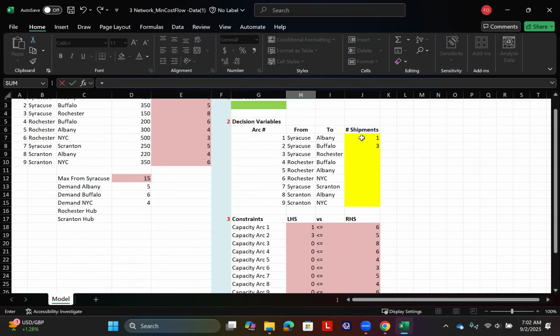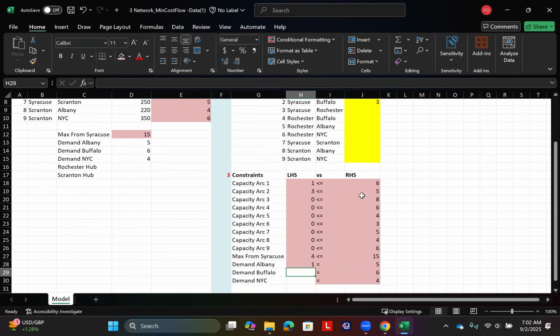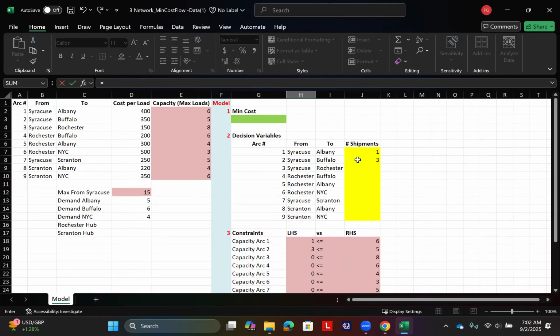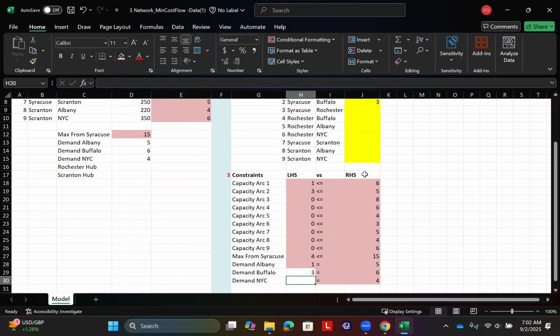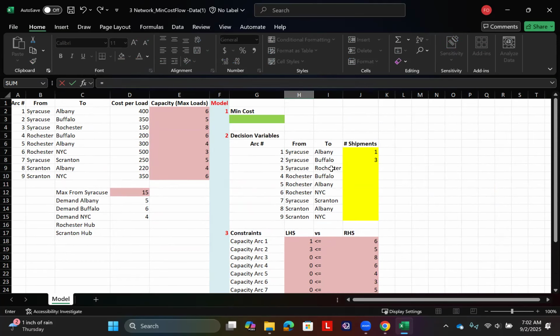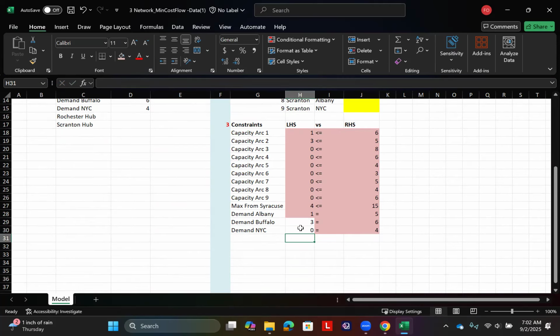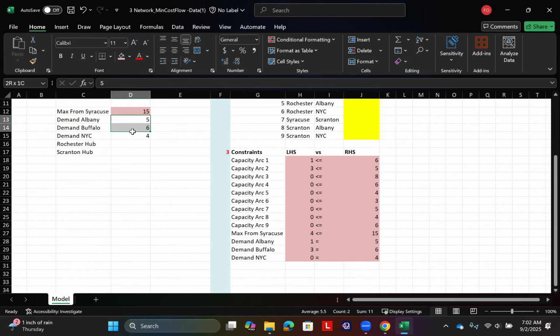And now we should again carefully look at all the shipments to Albany. So I see here plus, I see here plus, I see it here. Same thing for Buffalo. All the shipments to Buffalo, I see it here plus, I see it here. That's it. And let's do the same thing for New York City. I see New York City over here plus and over here. And these are constraints, and I like to use red color for my constraints.